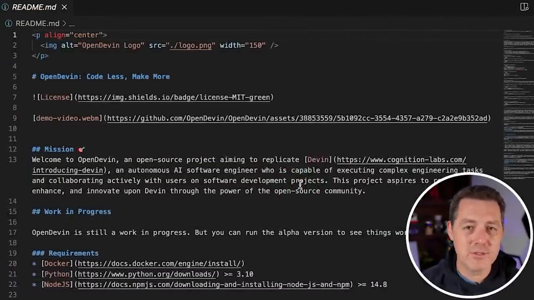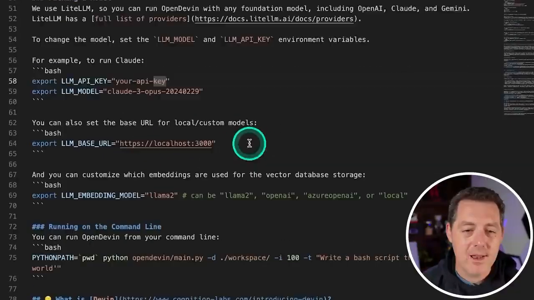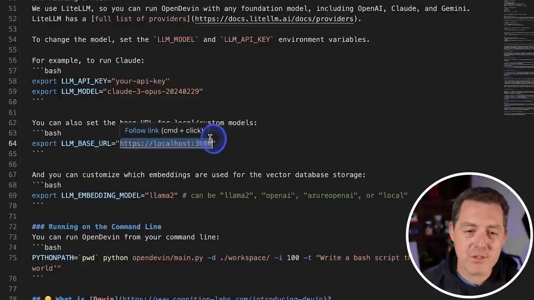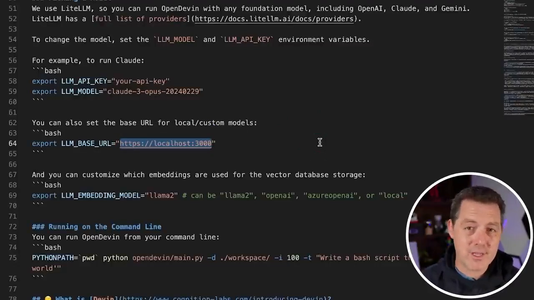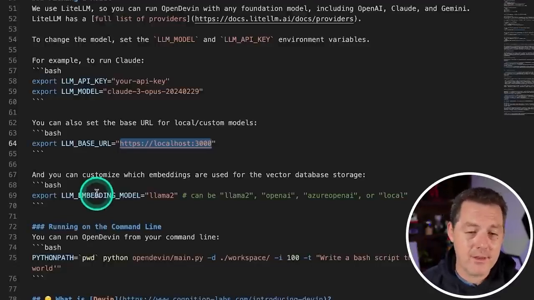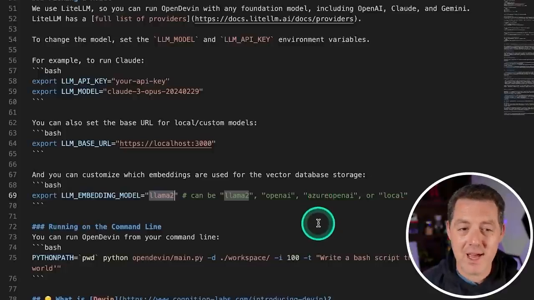Now let me show you how to use basically any model, including a locally run open source model. So if you wanted to use Claude, you just export these things right here. So the LLM API key and then the LLM model, you export this. And you do that from terminal. Now, if you did want to use a local model, you do LLM base URL and you change it to localhost 3000. And then you can use LM Studio, you can use Ollama, you can use anything you want as long as it exposes an OpenAI compatible API endpoint. And you can even select Llama 2 for your embedding model, which is really cool. So you could technically get this to be completely local if you wanted.